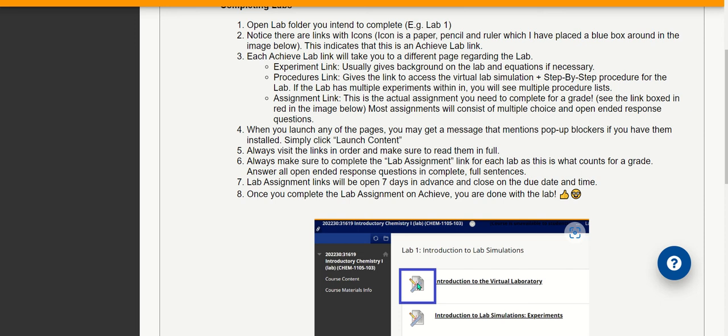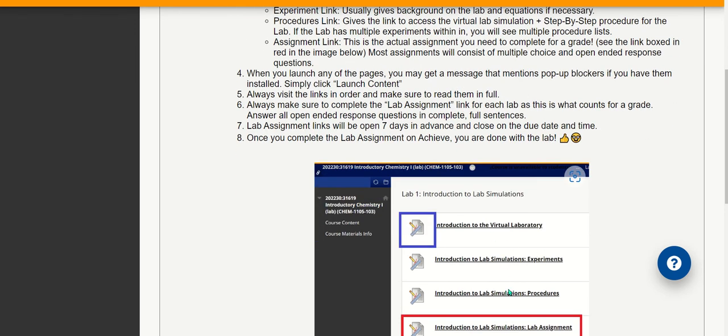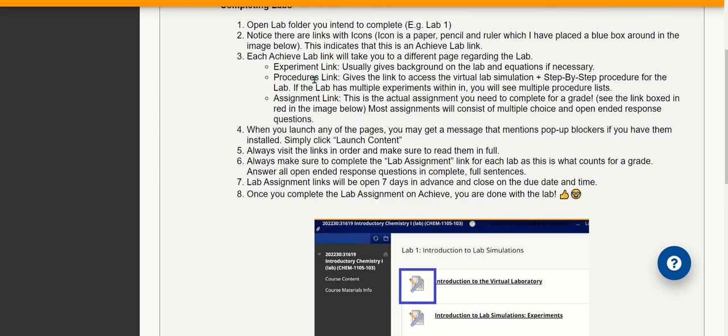Both types of Achieve links, whether it's the lecture homework or the lab course on Achieve, are going to have this little icon. So for lab, you're going to see usually 3 to 4 links, and it'll usually be an experiment link or a background link, which gives you the background on the lab and equations. The procedures link, which is usually around the second or third one, gives the actual link to the virtual lab simulation. I know it's a bunch of links within links.